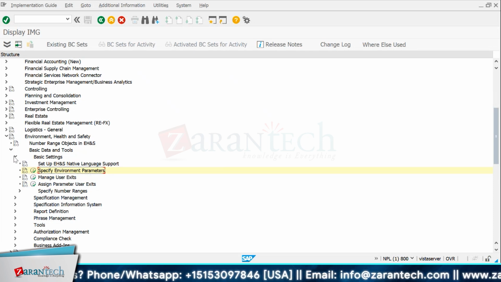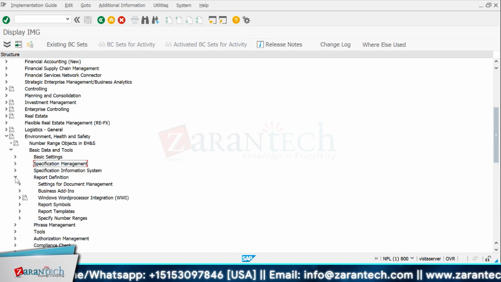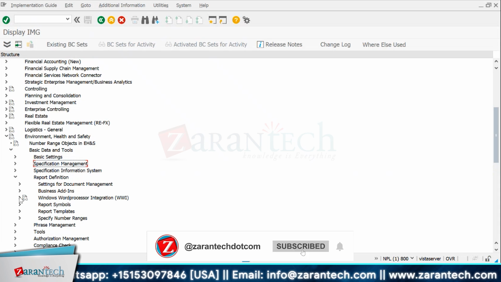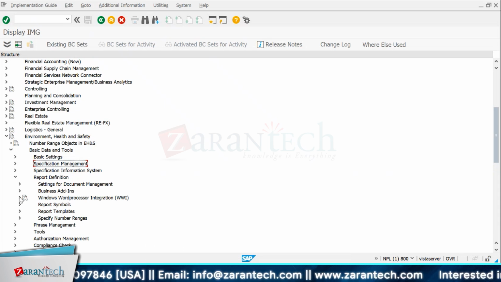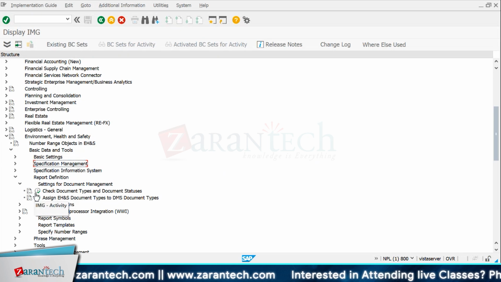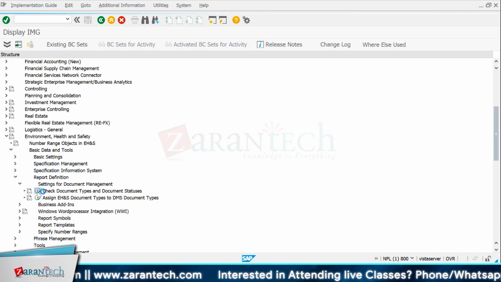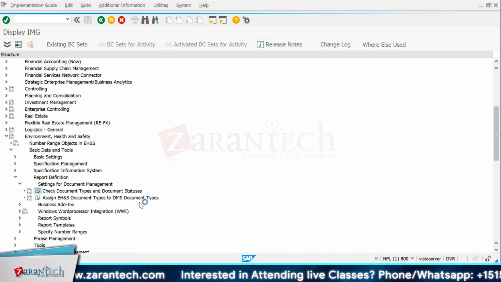Okay. Next, we'll go to the report definition, which we have just gone through now, like the WWI installation. So, how to install the WWI server? We are seeing it now: mentioning the WWI server name, everything. Next, one simple thing before you go: settings for DMS. Document settings. Check document types and document statuses. SPV, all the things we talked about, right? Those settings will be here.